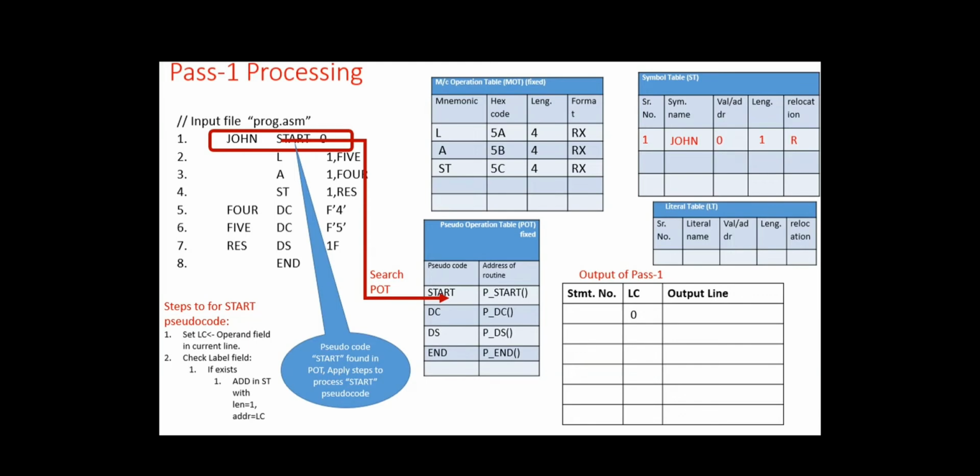Everyone understood the use of the start pseudocode? These are the steps taken by your assembler for the start pseudocode in pass 1. Your ST is updated as well as LC is updated because of the start pseudocode. So these are the two actions taken by your assembler.